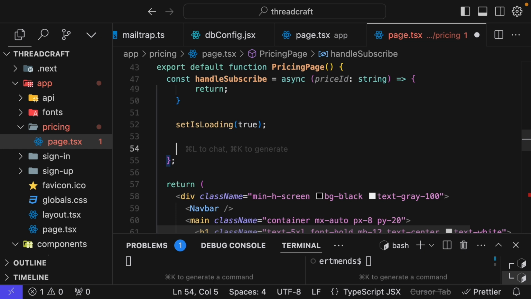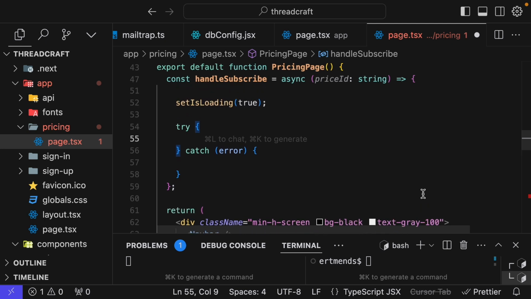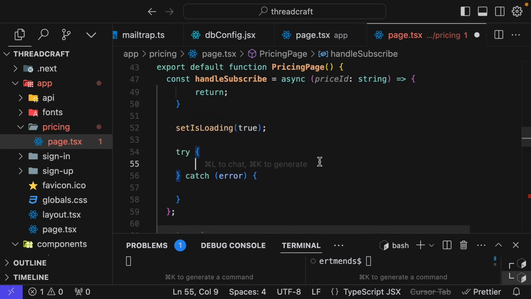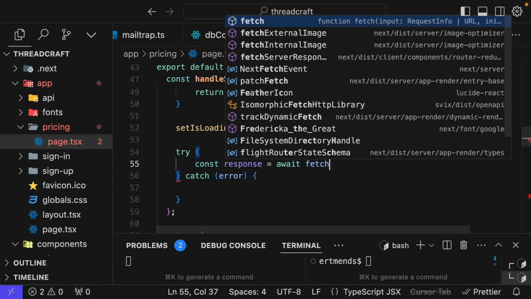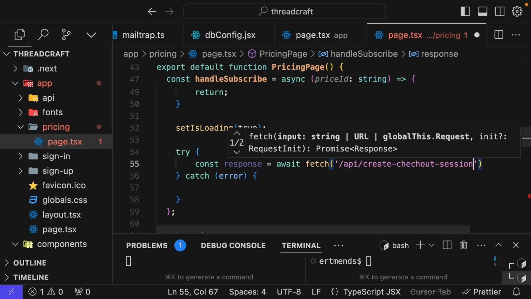Once we have that, we write the try catch block to handle errors and to catch any errors that may appear. So let's create a constant named response here. Await fetch API create checkout session.